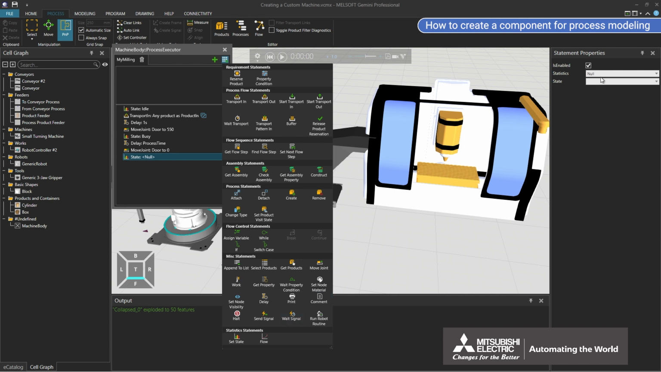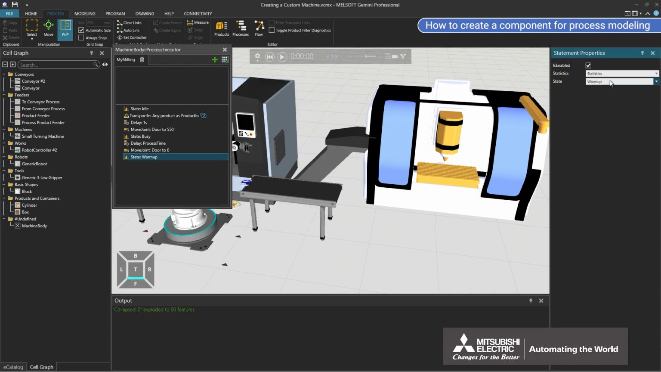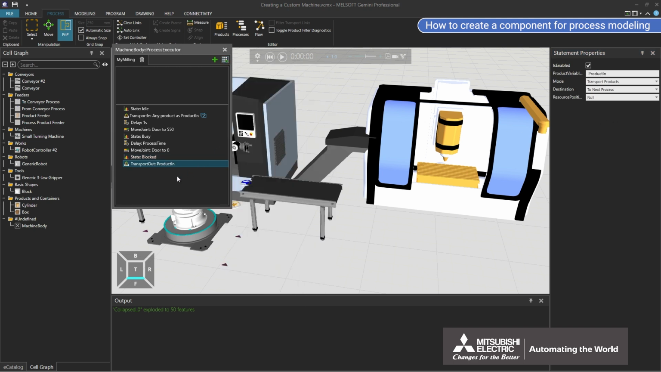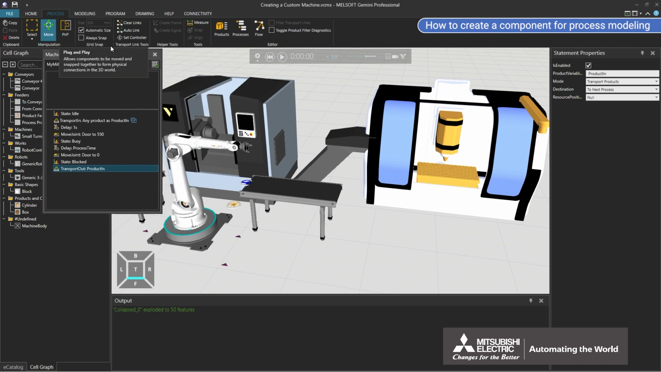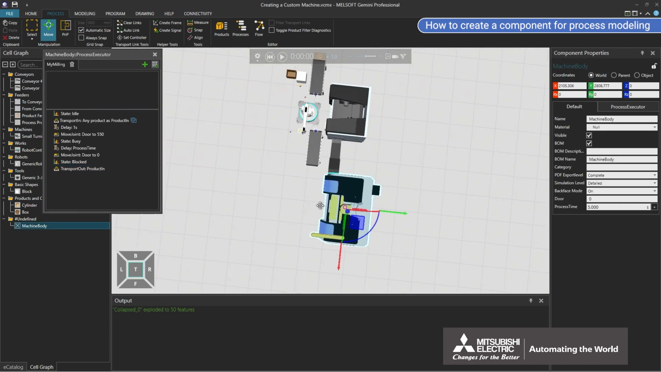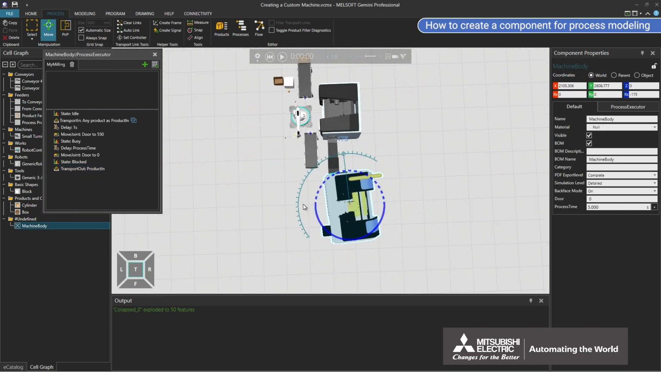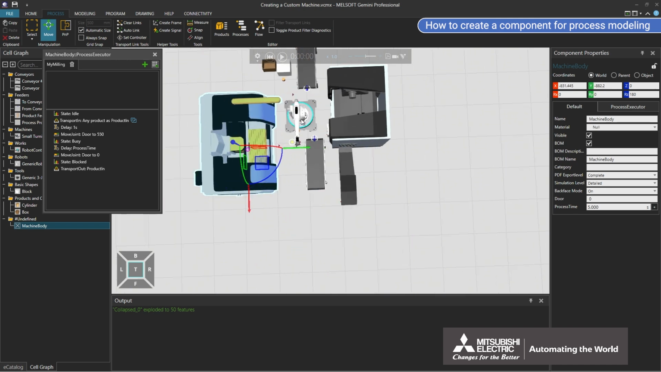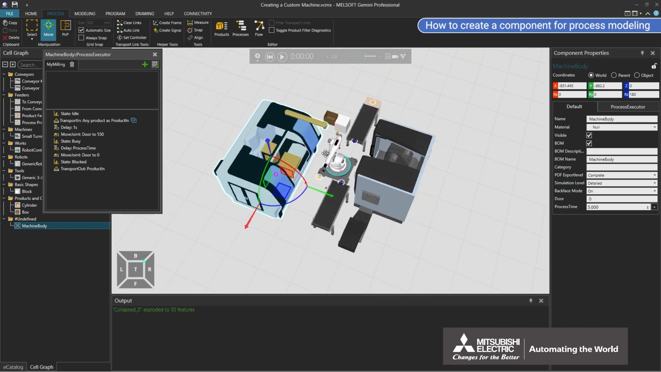For the robot to wait until the resource arrives and pick up the workpiece, set blocked to state. Add transport out to transport the workpiece from the process. Place the machine body next to the robot. Secure enough space for the robot to move, and place the components.